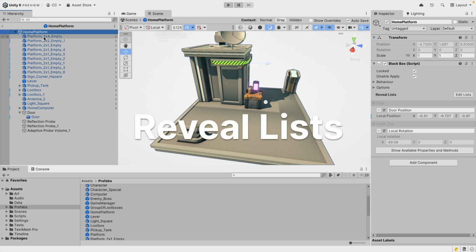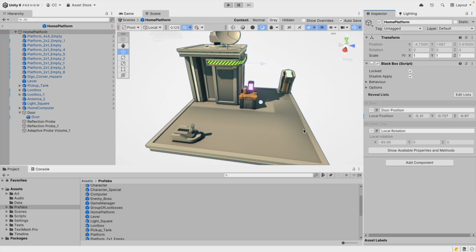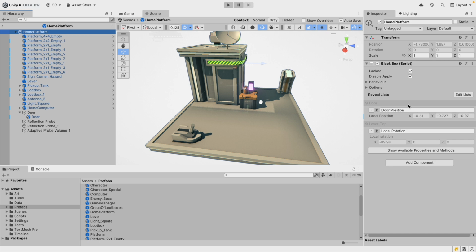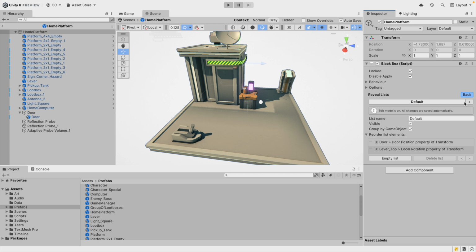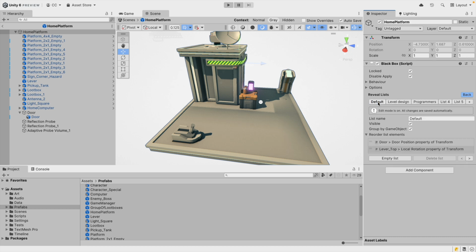At this point, I just wanted to spend a second talking about lists. As you can see, whenever we have revealed something, we always have chosen which list to reveal it in. So for instance, like doing this, Blackbox reveal as part of default. This is because Blackbox supports multiple lists. By default, you don't see them, but if you do edit lists here, you can actually add multiple lists. And this allows you to create lists that are, for example, for level design, or you can make one for programmers.